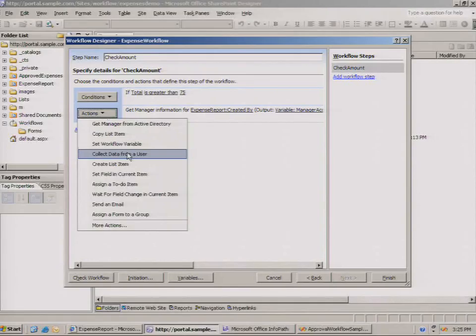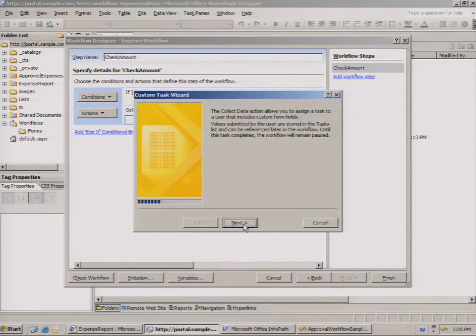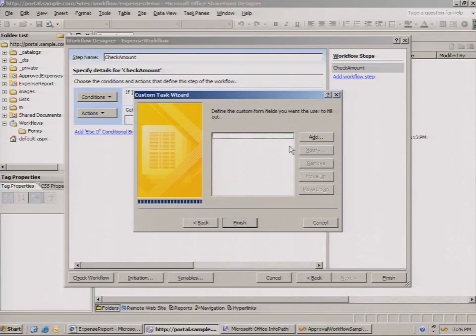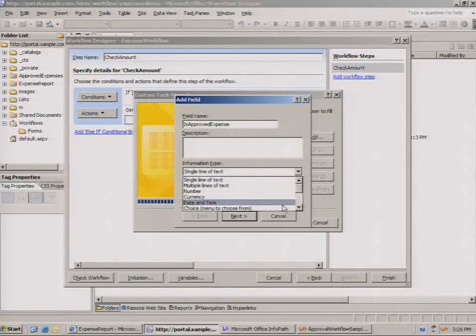So we'll use an activity called collect data. What data do we want to collect? Well, essentially what should be in that task. So we say review new expense report. Please review. And we would like to add one more field that the manager has to fill out. And it will be is approved expense. And the type of that field is going to be a yes or no field, which is essentially Boolean.